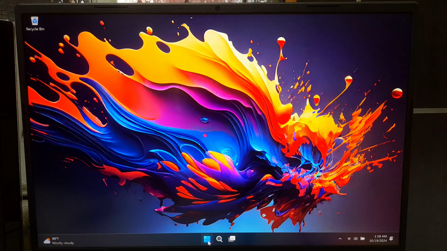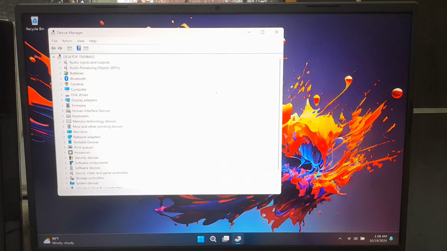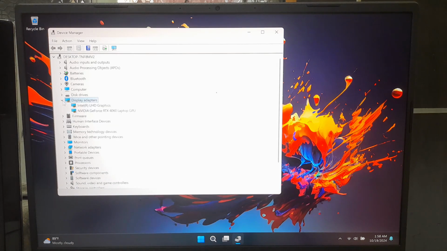First, right-click the Start button and select Device Manager from the list. Now, inside the Device Manager window, scroll down to Display adapters and expand the section. Here, you will see your graphics driver listed. It could be an NVIDIA, AMD or Intel driver depending on your system. Next, right-click on your graphics driver and choose Uninstall device. A small window will pop up. Make sure to check the box that says Delete the driver software for this device and then click Uninstall. After that, restart your PC.